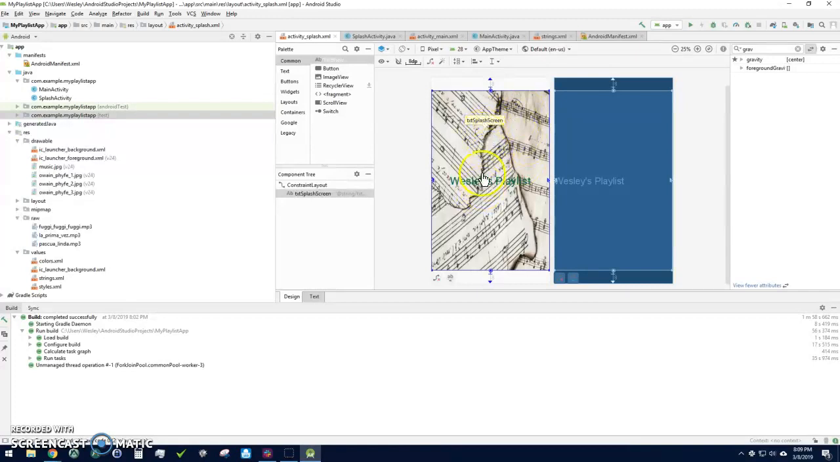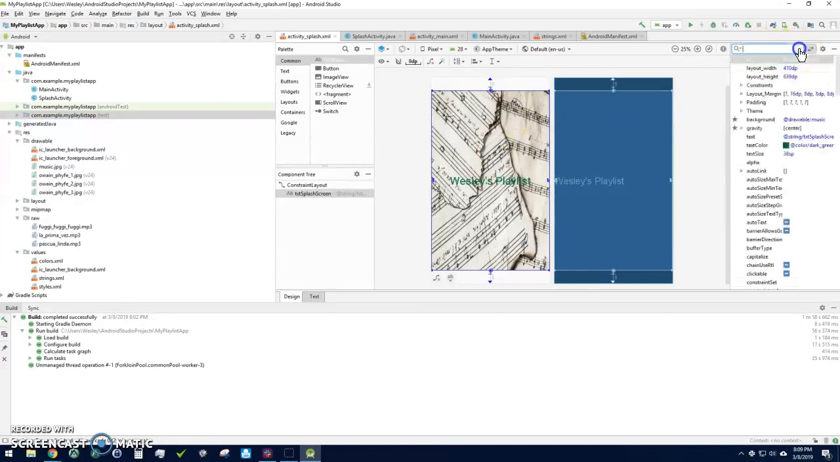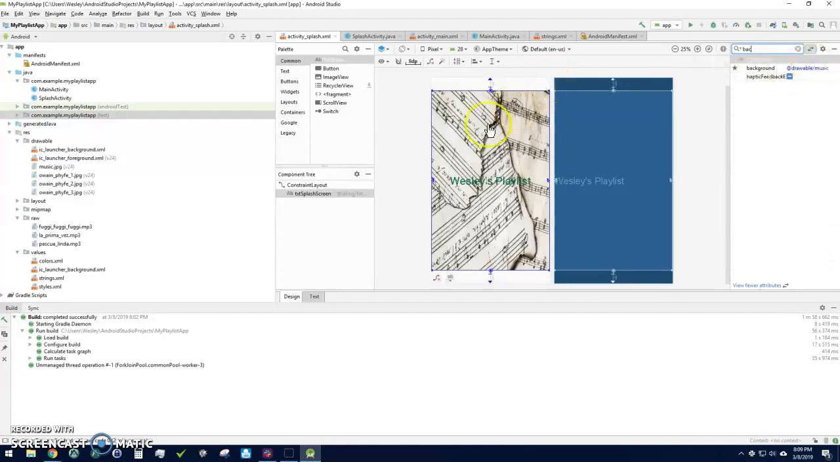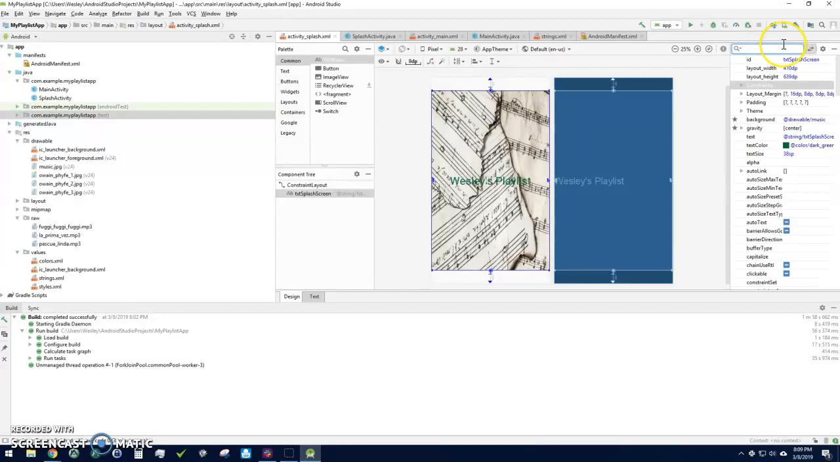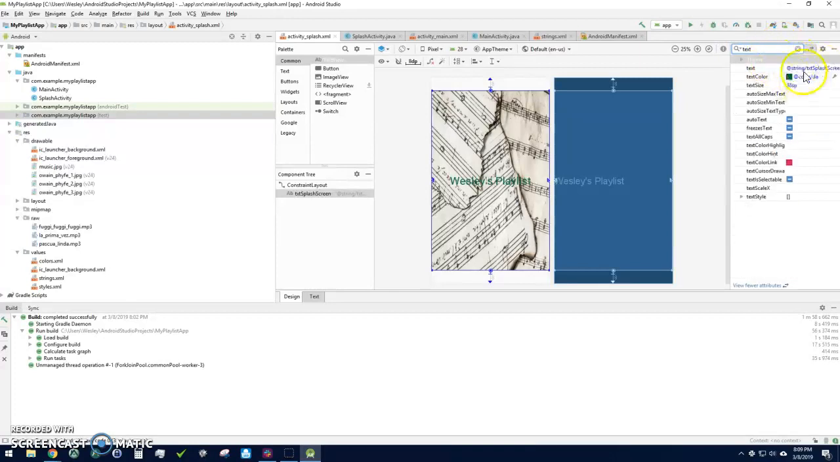So what we've got here is this splash screen image, and this is a text view control. Let me see, yeah, this is a text view control. And what I did here, the background image of the text view control is this music background. And then the text itself is over in strings.xml, and it's just Wesley's playlist. I centered that by changing the gravity property to center.